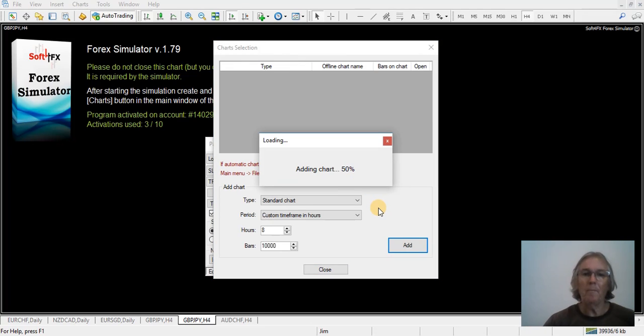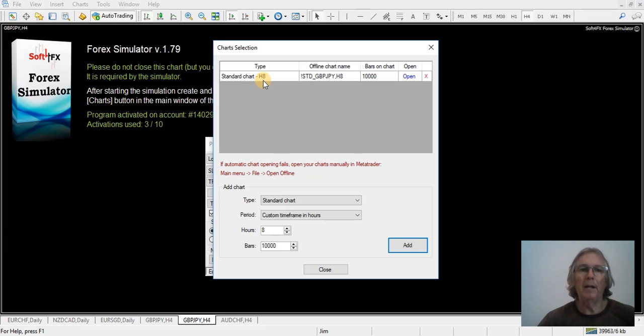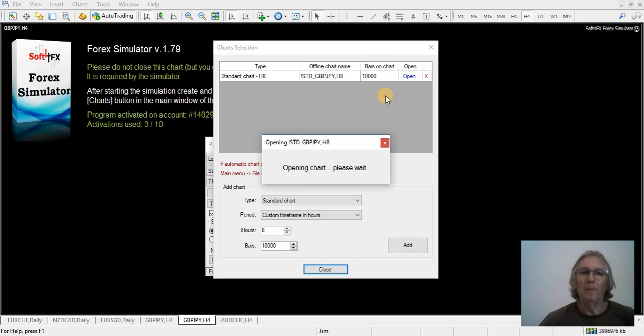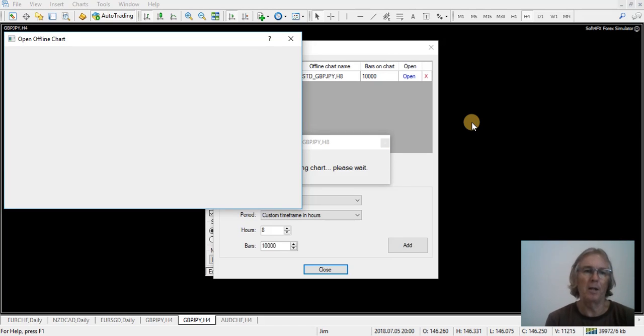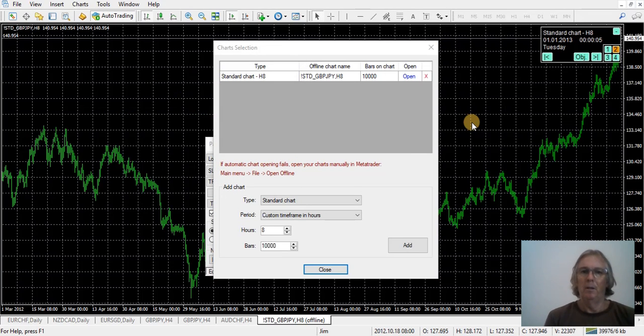Takes a little while sometimes depending on what time frame, how much data there is and which pair it is. Up here we've got a standard 8-hour chart for the pound yen, and all you do is click on the open, and all this is doing is opening an offline chart, because remember this is MT4, so this is not a default time frame. So now we can just close this chart box and we'll leave the main control box open.